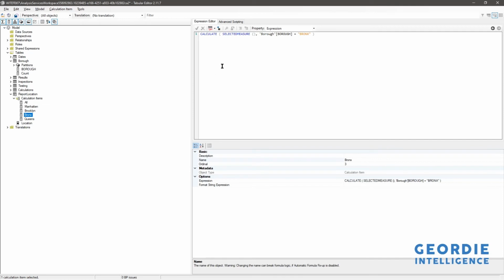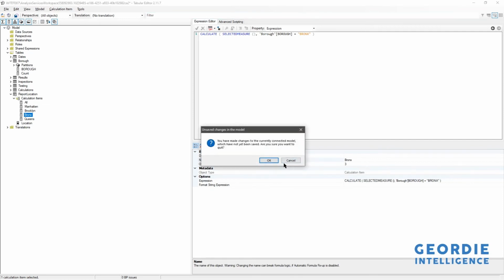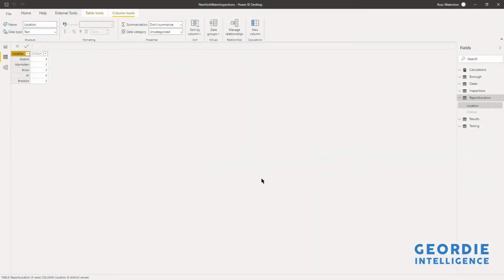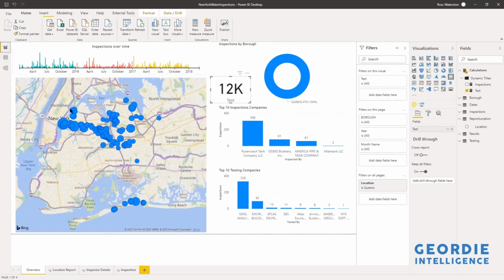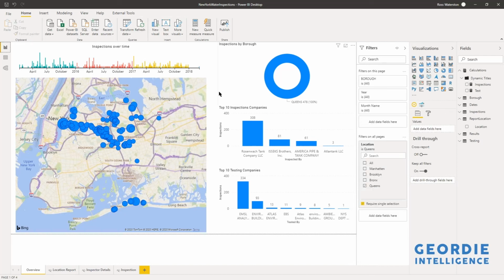The magic, as it were, happens when you come back out. And we go in here, and all I've done is I've put this location into the filter on all pages, because I think you could just imagine, you know, I'm in New York.